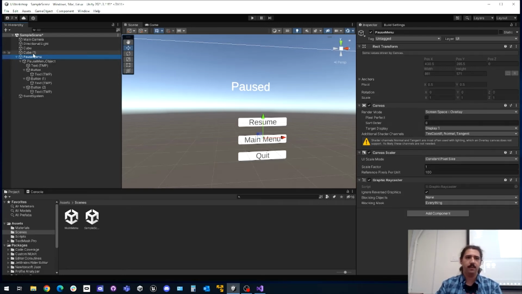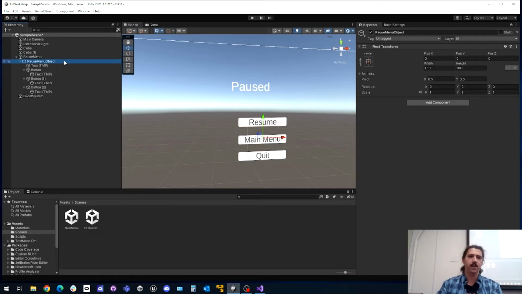So what we basically have here is the pause menu. This is a canvas, and then we have an empty game object that contains all the buttons and text within our canvas. That way we can set it active/inactive whenever we want to.